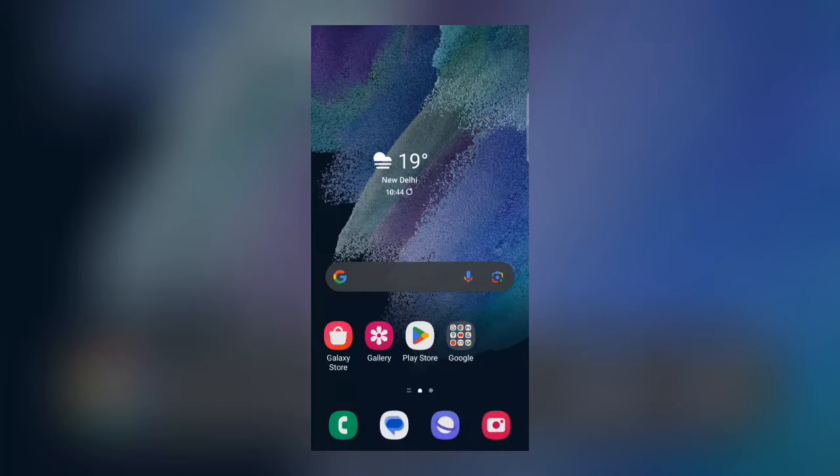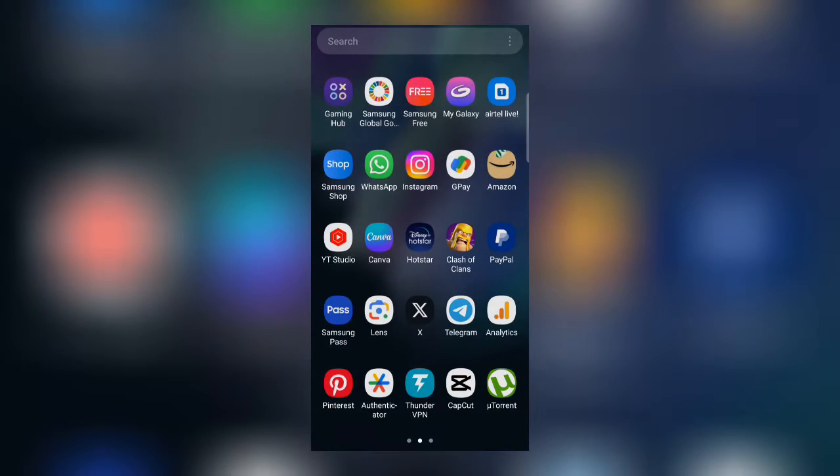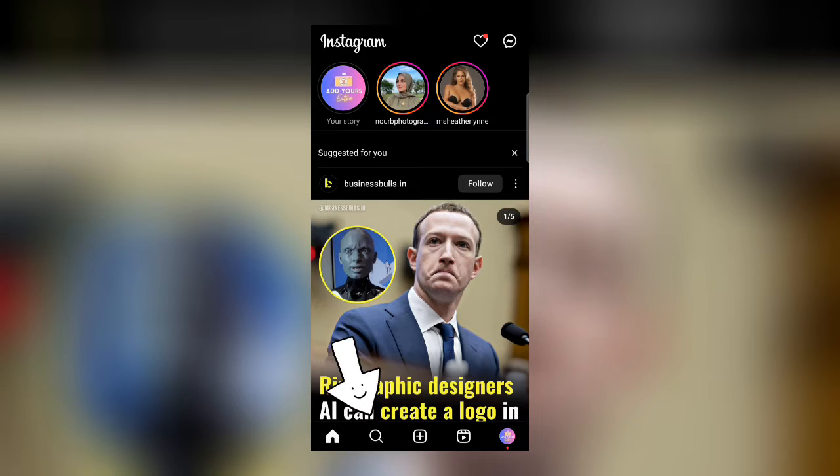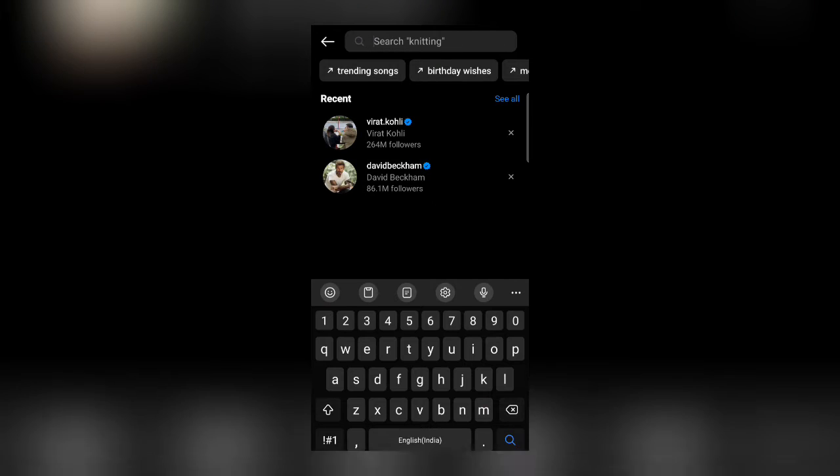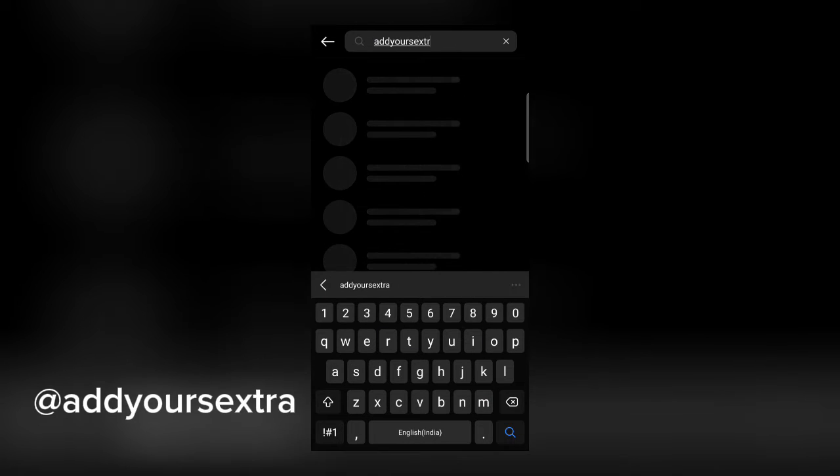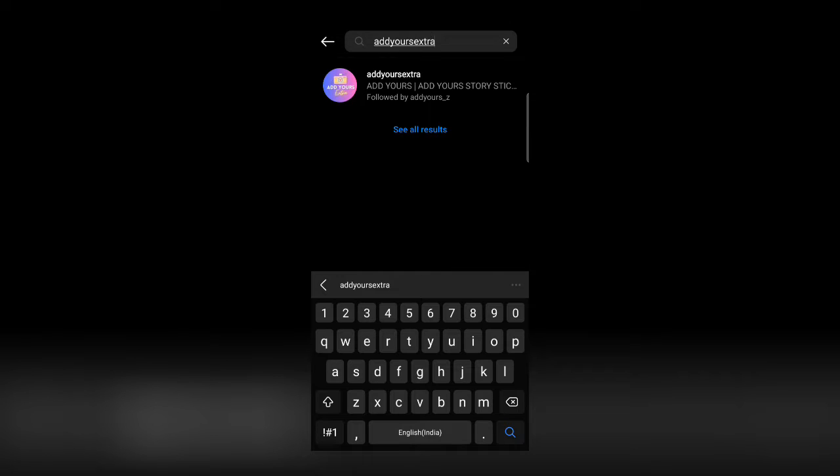To get the November Dump Story sticker on Instagram, first open Instagram. Now go to the search option and search Adores Extra. Now click on the first profile.